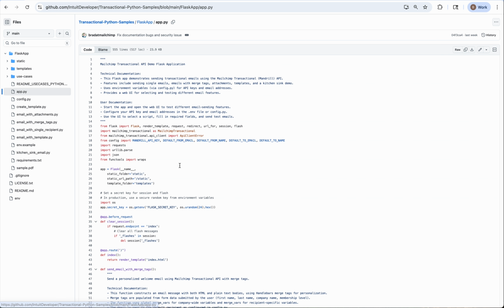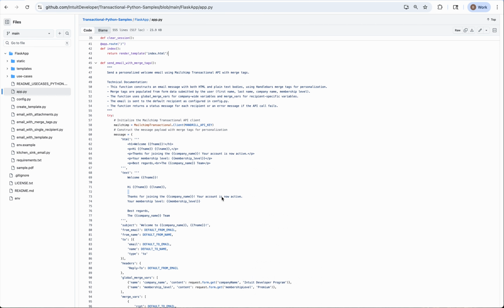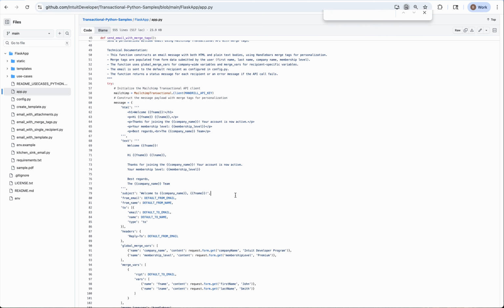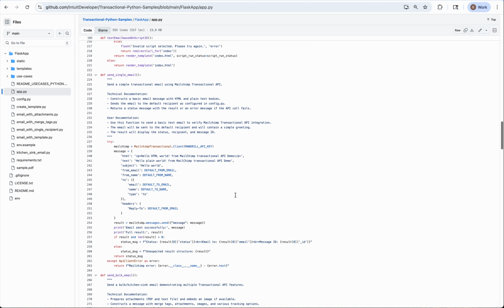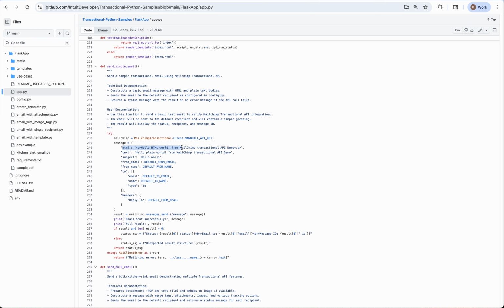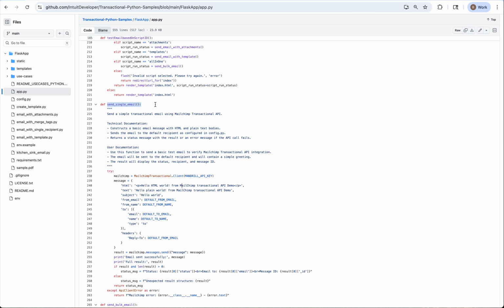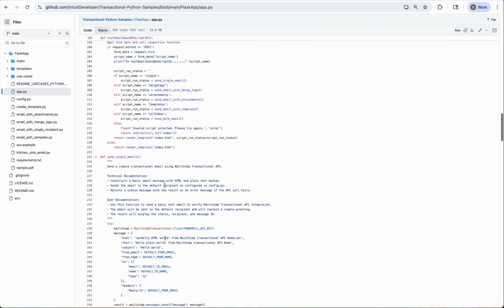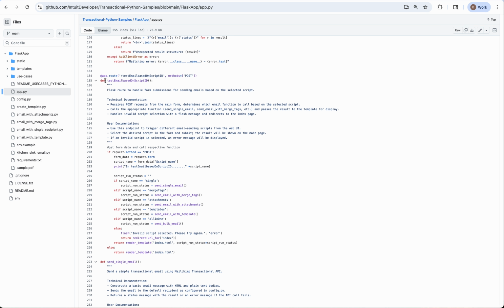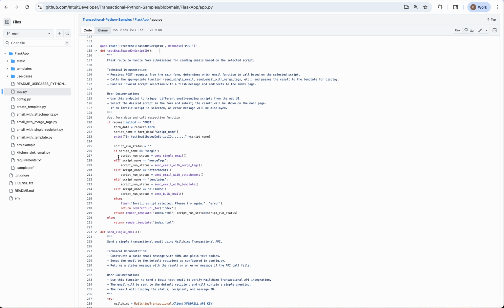And now if we go over here to our app.py, let's see, find our send email. Here's where that message actually is. So our Flask app is calling this particular function. It's essentially the same script as what I was just showing you, but you'll see down here this hello HTML world for MailChimp Transactional API demo, which is what we see over here. So all this does is we have a route that then ends up calling send single email. So that's the only difference there.